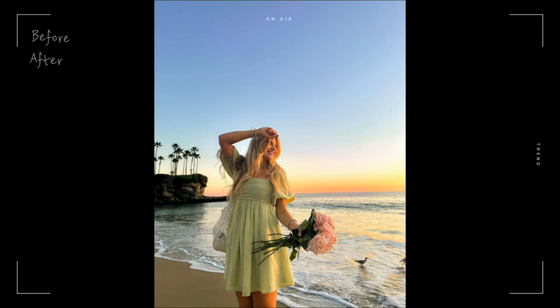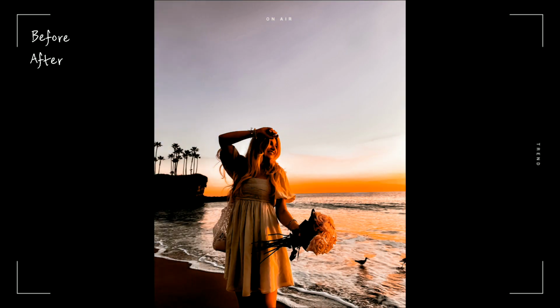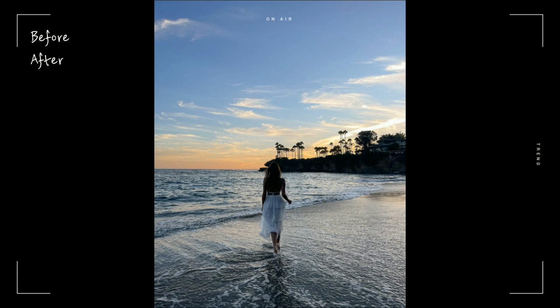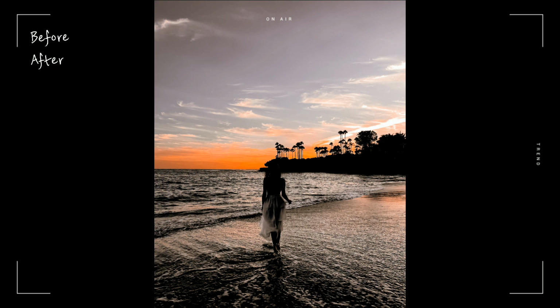Hi, welcome back. In this video, I will show you how to edit sunset filter using Lightroom Mobile, and this is before and after using this preset on some sample photos.